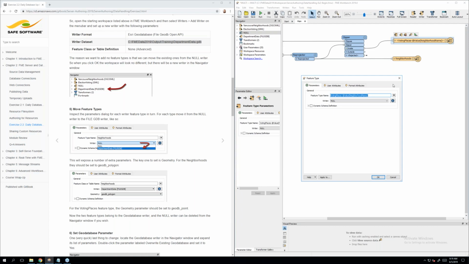So firstly, you can open the voting places using the cogwheel, and then under the parameters general, select the drop-down list for the writer, and you should now be able to see department data file GDB. And then you'll need to specify the geometry. You'll notice that this is an additional parameter that's come up specifically for this writer. And for the voting places, we can specify points.